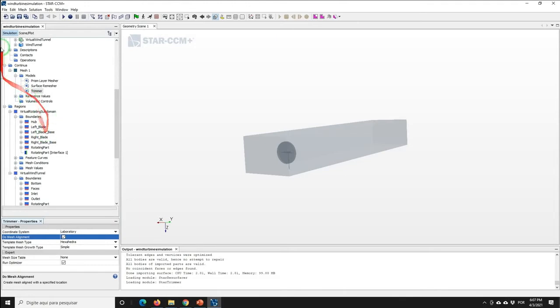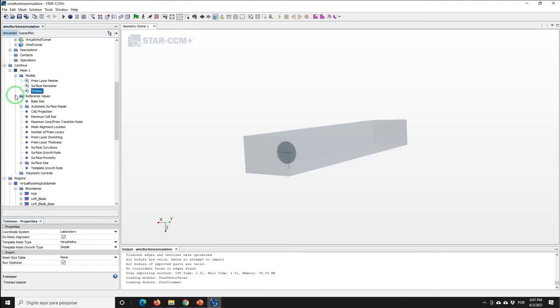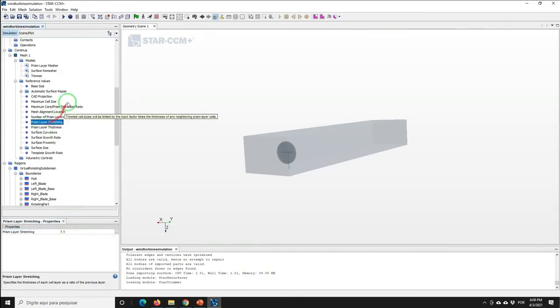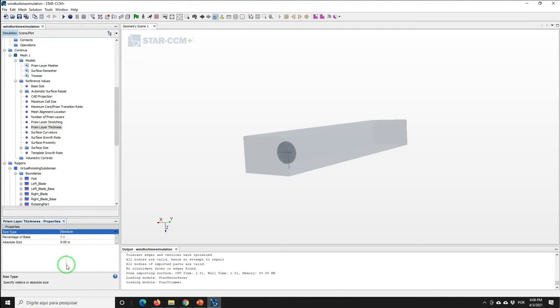Now under reference values here, leave the base size value as its default value. Set the maximum cell size here to 100. Set the number of prism layers here to 15. Prism layer stretching here, set it to 1.1, and under prism layer thickness, set the size type to absolute, right? And set the absolute size to 5 centimeters.